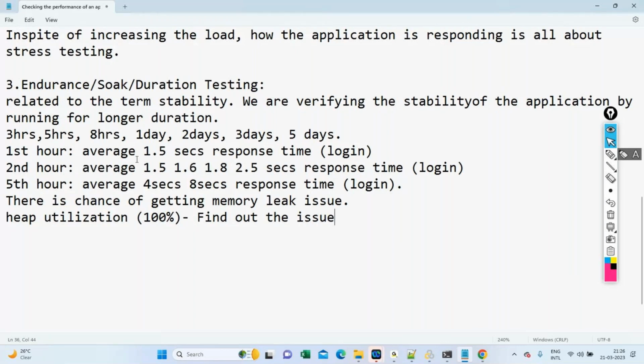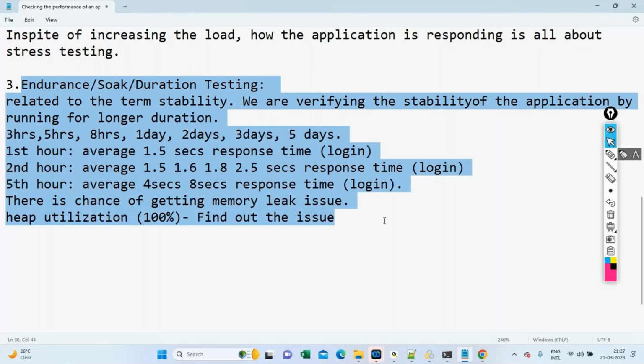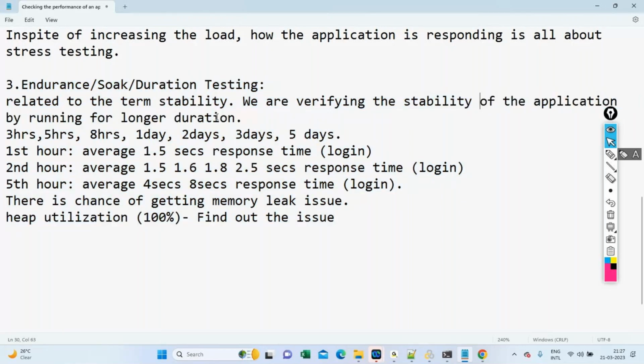But endurance test is nothing but to know the stability of the application. For how long do we run? We run for 3 hours, 5 hours, 8 hours, like that, just to see how the response times are coming up. Is there any memory leak issue? How do you know whether a memory leak issue is happening or not? You have to use an APM tool like AppDynamics or Dynatrace, and you can find out. So this is about endurance test.